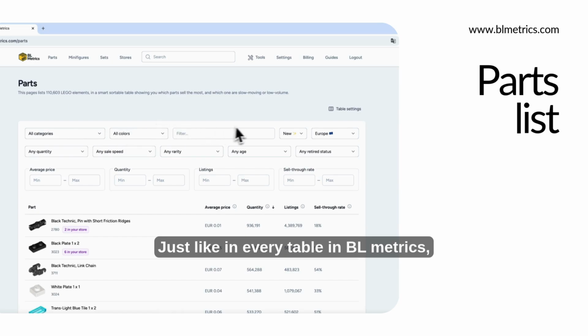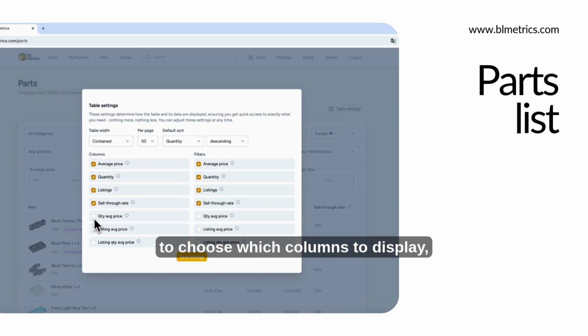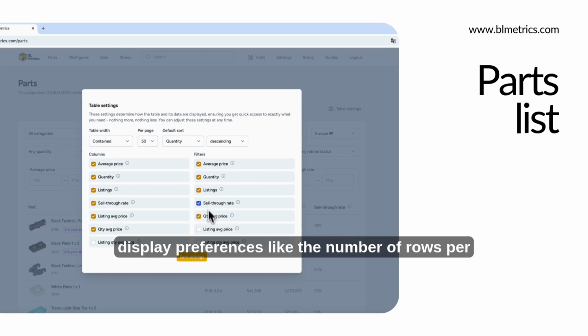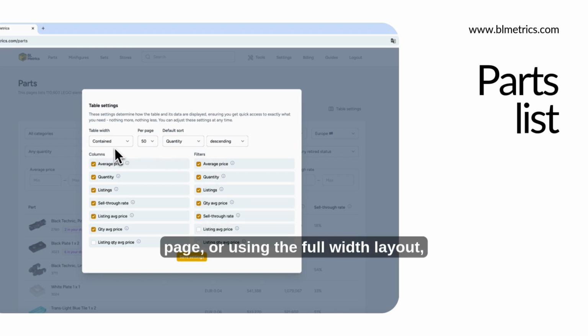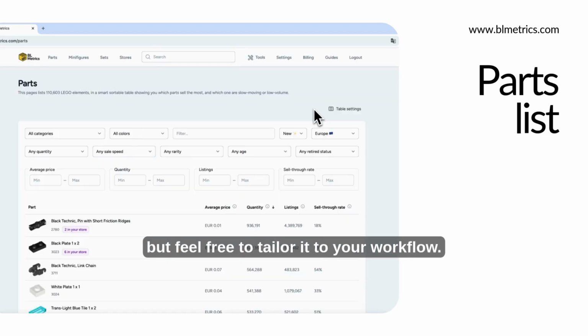Just like in every table in BL Metrics, you can fully customize the view. Click the Table Settings button at the top to choose which columns to display, reorder them, add and remove filters, and change display preferences like the number of rows per page, or using the full width layout, which is better if you enable a lot of columns. We'll keep the default setting for this demo, but feel free to tailor it to your workflow.